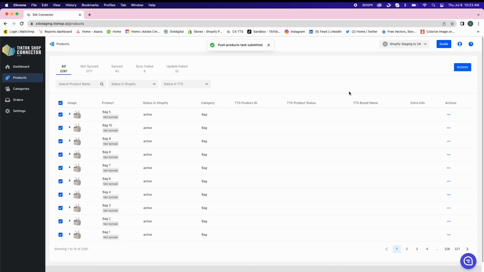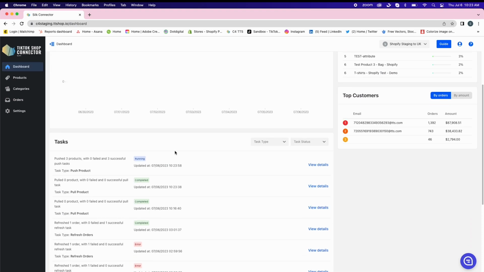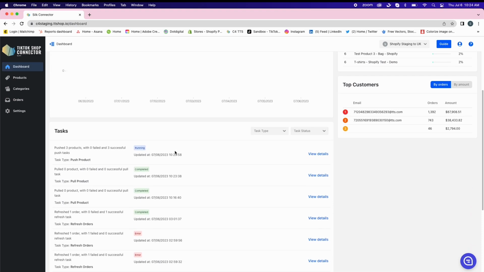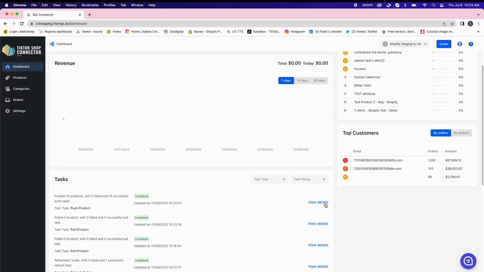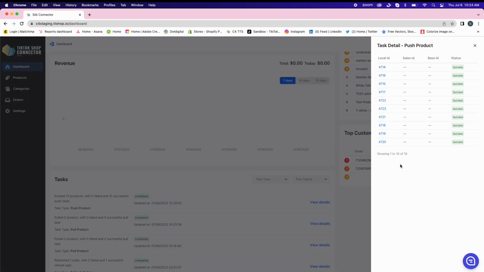That's when you would click on the top checkbox and then click on actions, and then you would push product. And then once you've done that, you can go ahead and check on that in the dashboard, and you'll see that it's running. And then you just give it a quick refresh, and then it'll say completed. And then you'll get to see that all of them have been successfully pushed over.